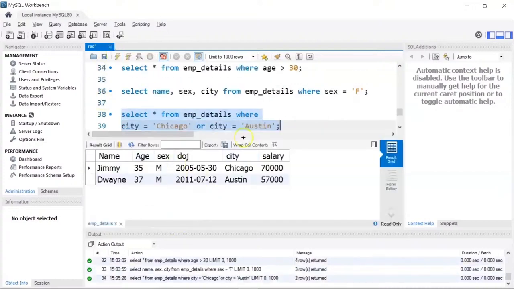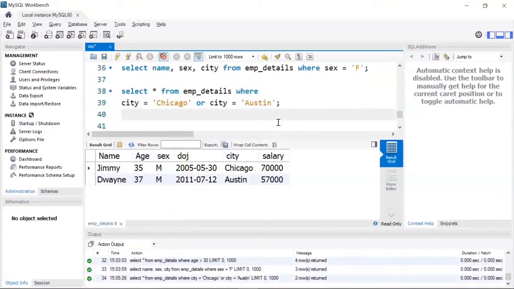There you go. So in the output you can see all the employees who belong to the city Chicago and Austin.